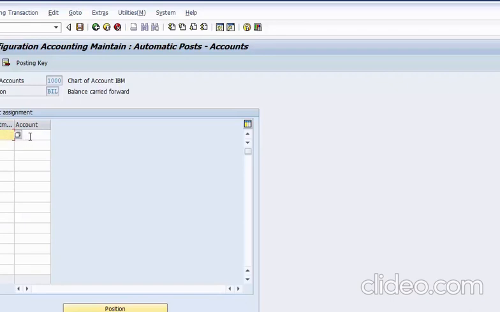So against the variant X, you have to assign a ledger account, or a GL account, belonging to the general ledger account. Now what number will you assign over here?